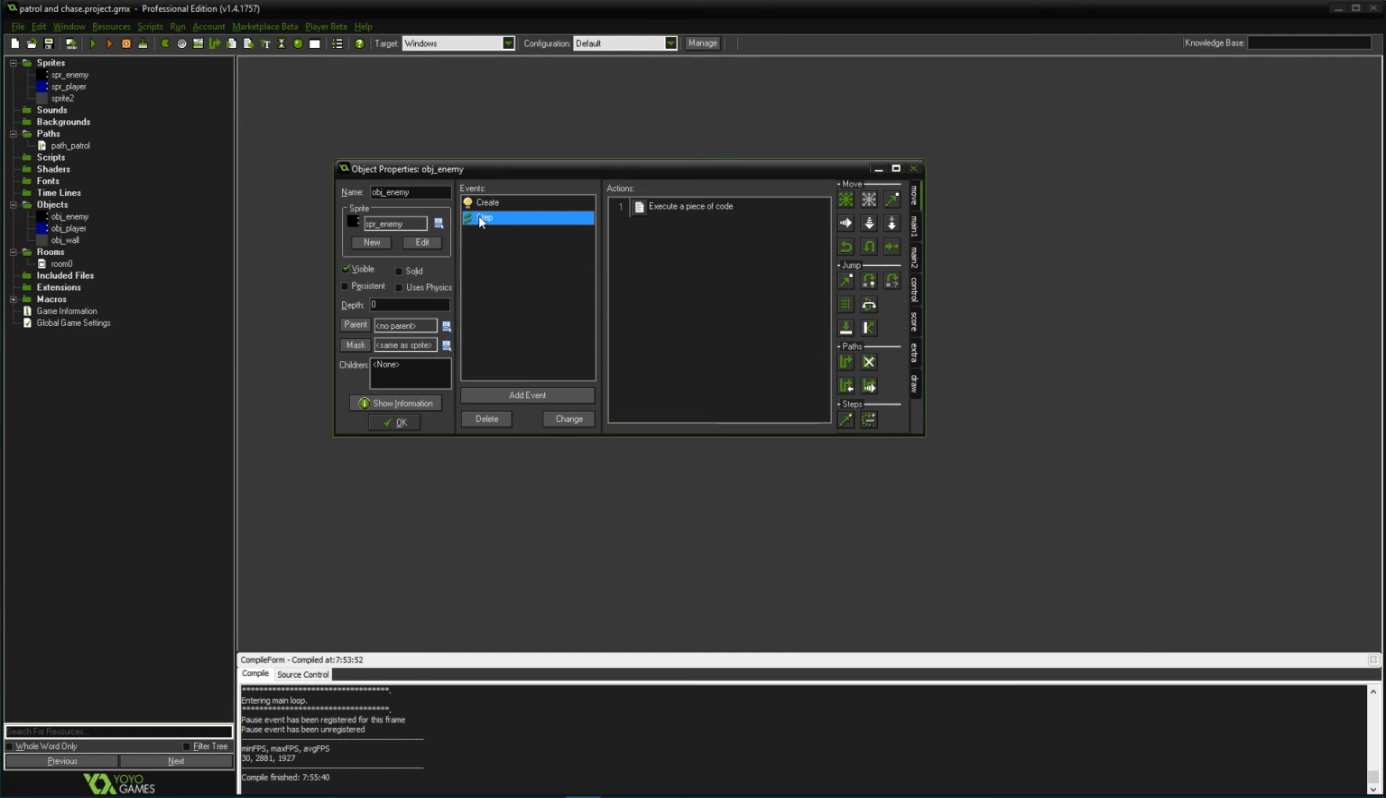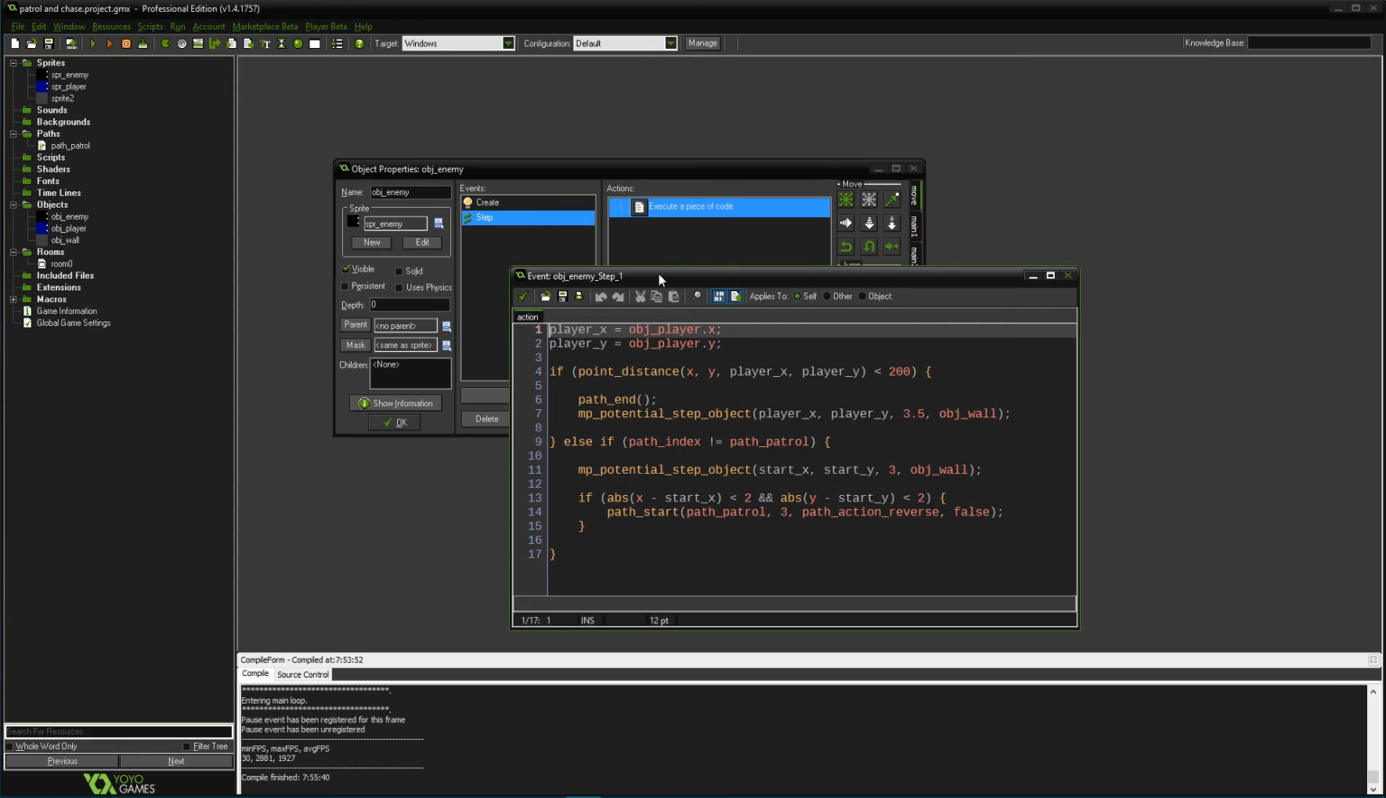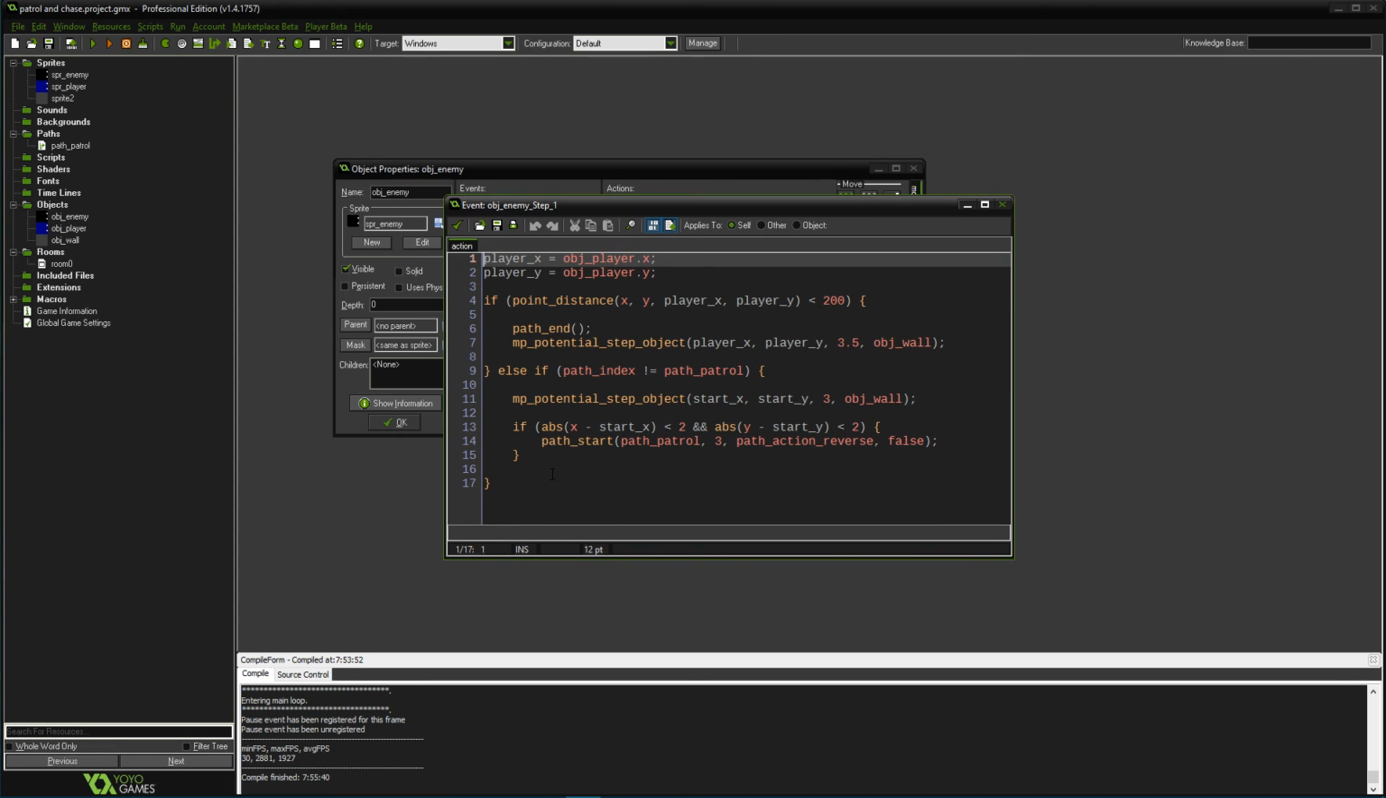Okay, now the step event is, of course, where all the fun stuff is going to happen. Looks like a lot at first. Don't worry. Okay, first things first, every step of the game, we are going to get the player's X and Y position. The reason I have it stored in a variable is just because we keep calling it over and over again. Actually, just twice. So I just stored it as a variable, so we only have to reference it once.